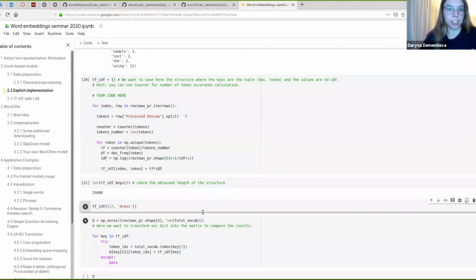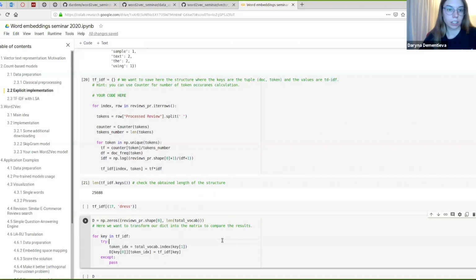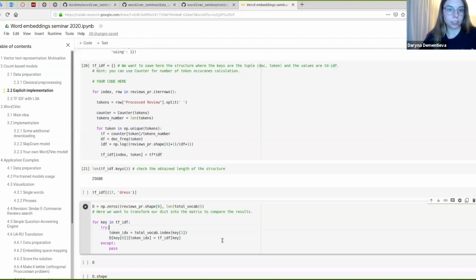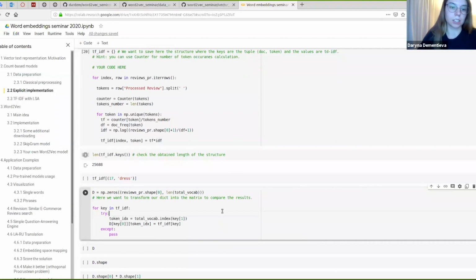Just to check that we have an equal number of items in the dict. So for me, you see the number 25,000. Are there any questions for the solution? And so I will leave it maybe this way.